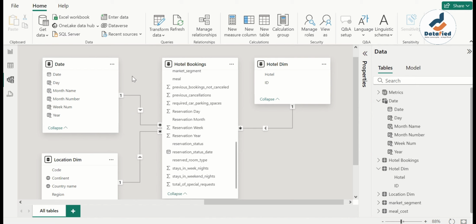So if it's one-to-one, you would see 1 here and also see 1 at this end. All right. Also, if it's many-to-many relationship, you see an asterisk here and also an asterisk here. I hope this makes sense. Okay, good. Now let's proceed to how to create relationship in Power BI. So we can create relationship either manually or automatically.